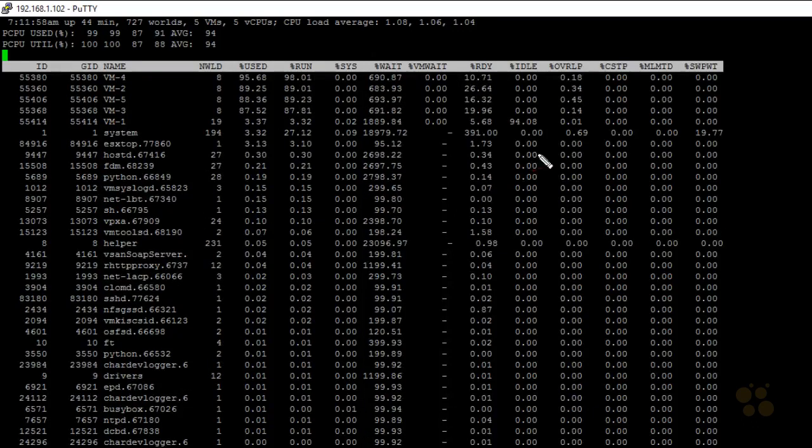So I'm going to go ahead and pause the screen just for a moment so I can write on top of it. Here it has the number of VMs currently running and the number of virtual CPUs. So we have 5 VMs that are currently running on ESXi2. Each one of them has a virtual CPU. And then it has a CPU load average. And this is an average for the last 1, 5, and 15 minutes.